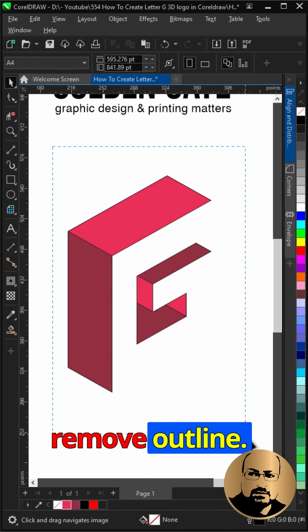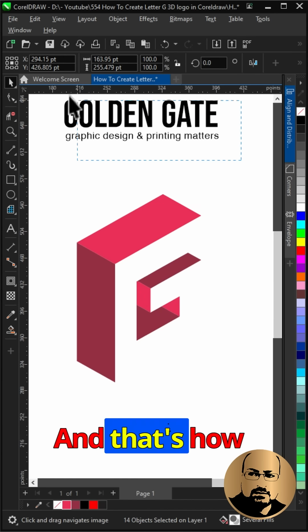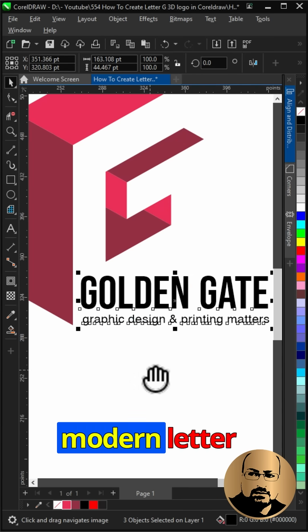Select all and remove outline. And that's how you turn simple lines into this 3D modern letter logo.